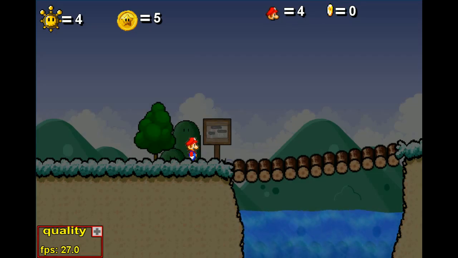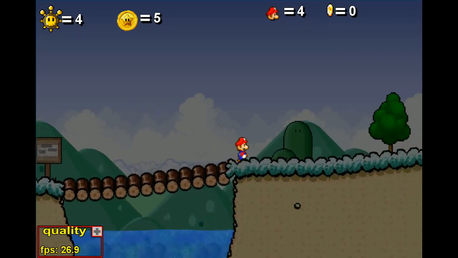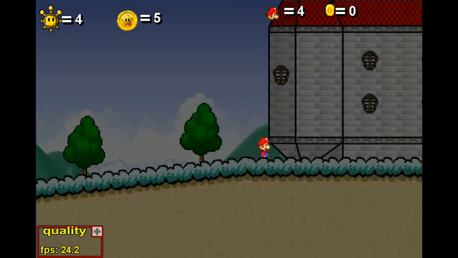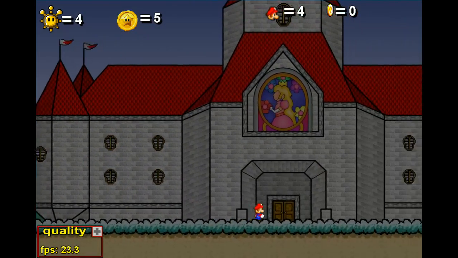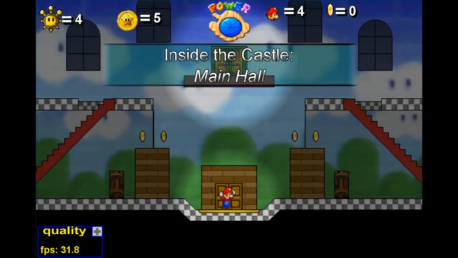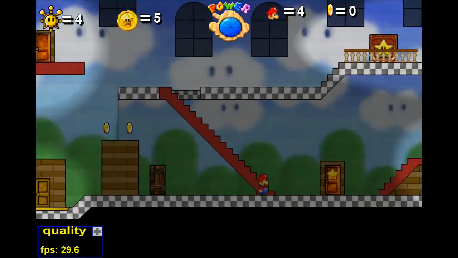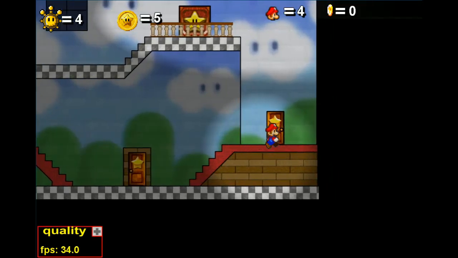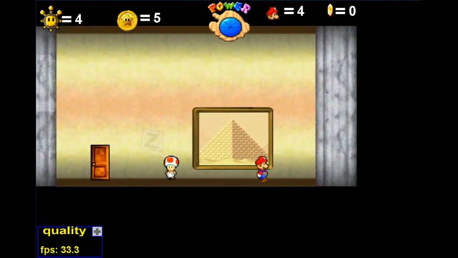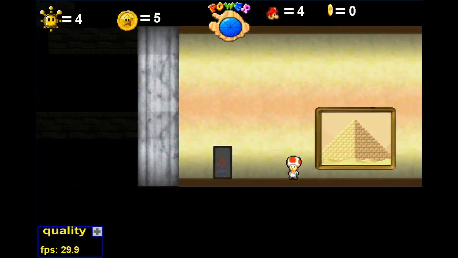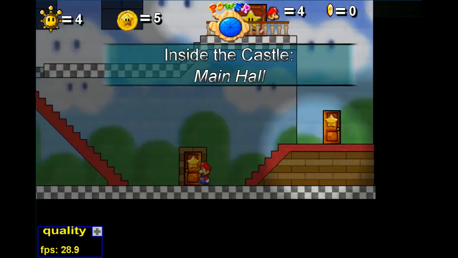Now, in the last episode, we had gotten up to 4 shine sprites, and now we are looking to continue onward. And if I remember correctly, we actually have to go and create our own level. I don't remember exactly where. I think it's in here, right? No, this is the sand level. Wrong door.